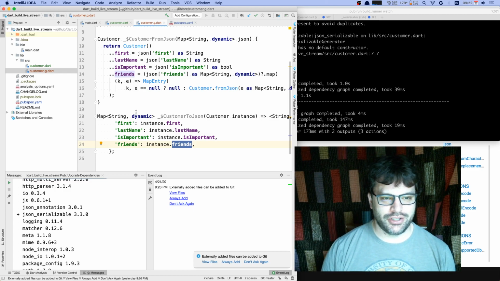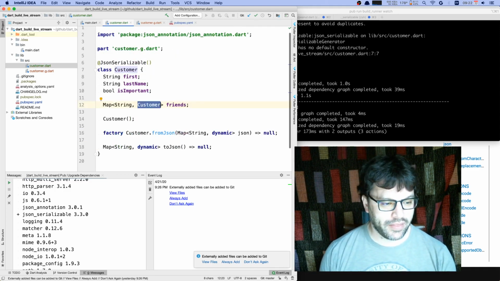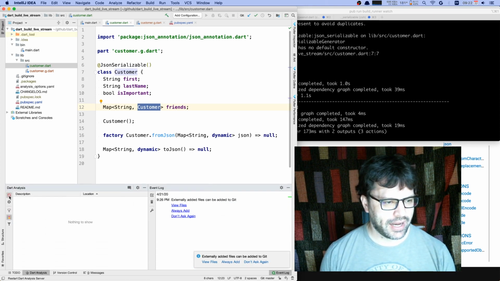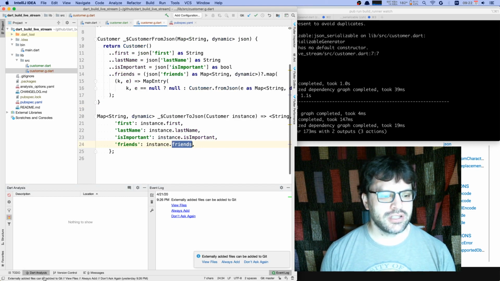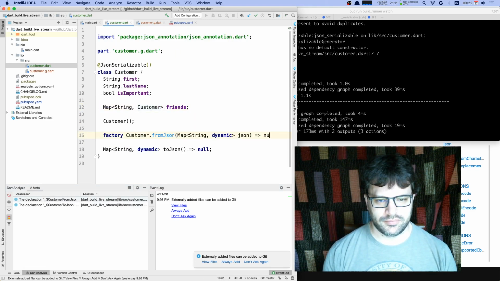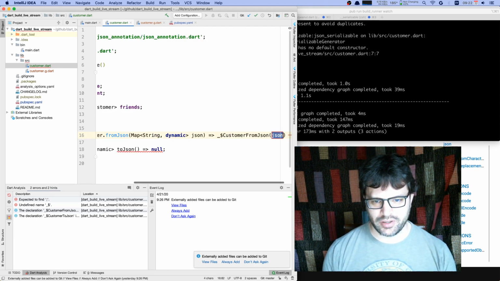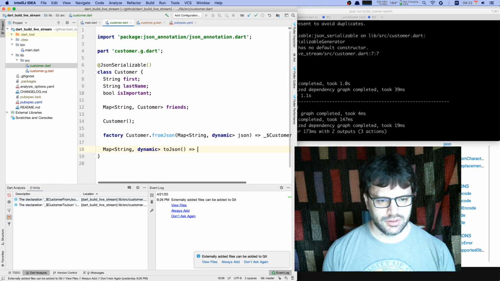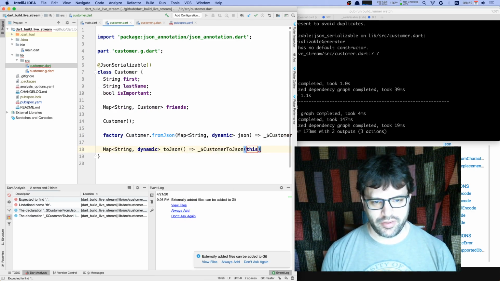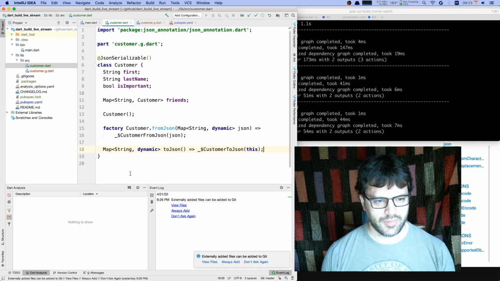But you notice these two top level functions here are not wired up. We actually need to wire them up, and I think the analyzer will even be yelling at us if I reran analysis, saying you have two functions that are not used. So let's wire those up here. So let's do fromJSON here. Cool. And let's do customer toJSON from this. And everything's happy.